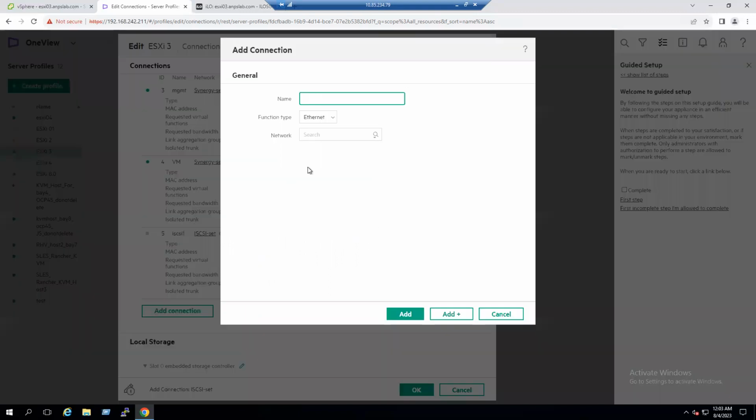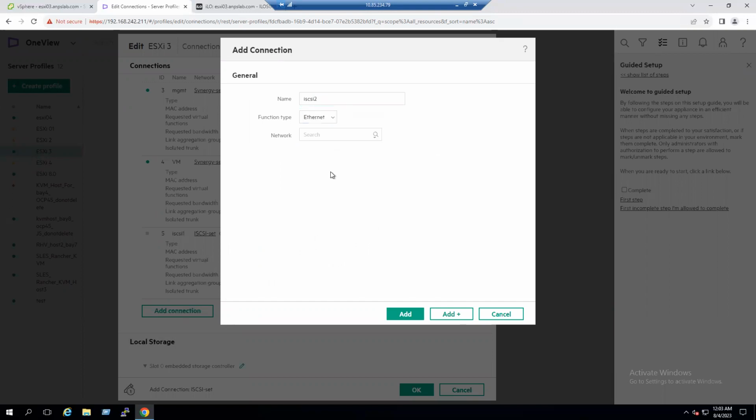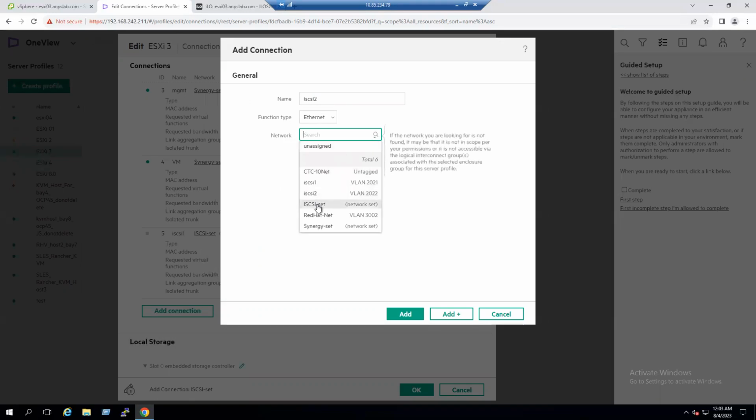Similarly we are going to add another iSCSI connection. Click on add connection and choose the name as iSCSI 2. This naming convention and all you can follow based on your organization's instructions. But our main troubleshooting step is the function type. We are modifying from iSCSI to Ethernet. That means, in other words, we are removing the hardware HBA card. And the network also you can choose, depending on your organization's instructions.